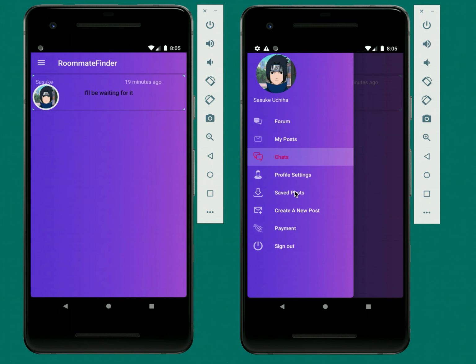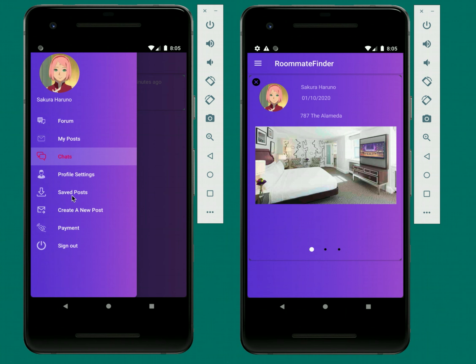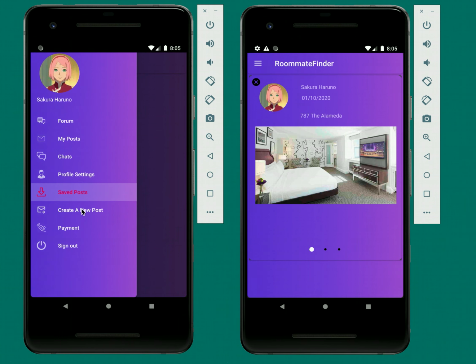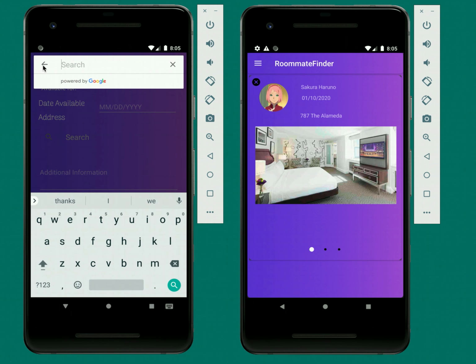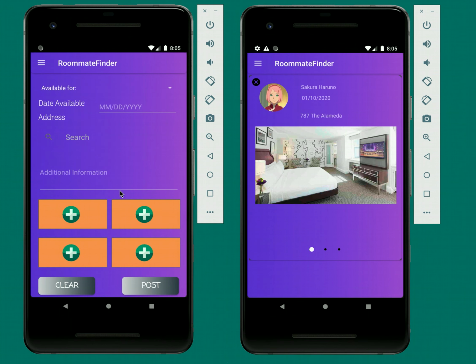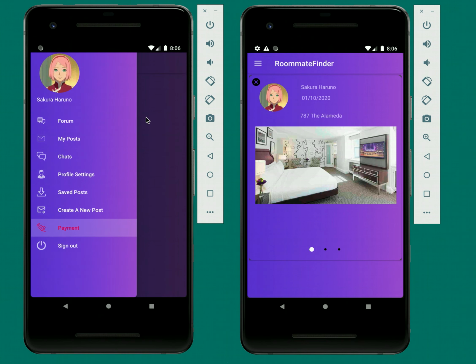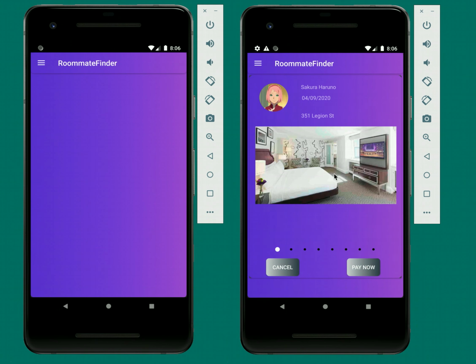We can click on saved posts here to see all the saved posts for that particular user, and click on saved posts for this user as well. There's currently no saved post, and we can create a new post by clicking on this, giving the address for that place and who the room is available for. Select images, and then we can go to the payment section and see if there is any pending payment for the user. Currently there's no pending payment.